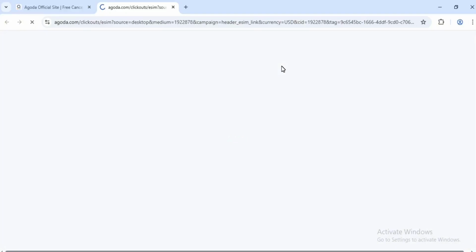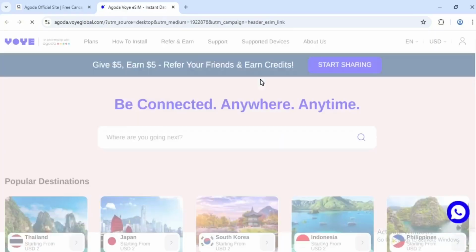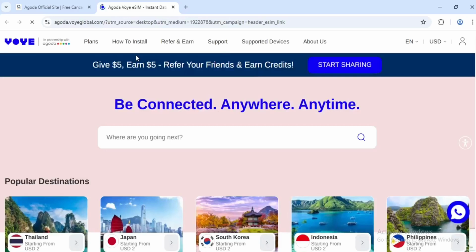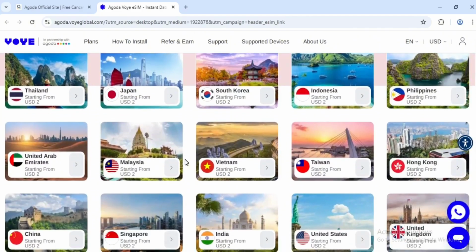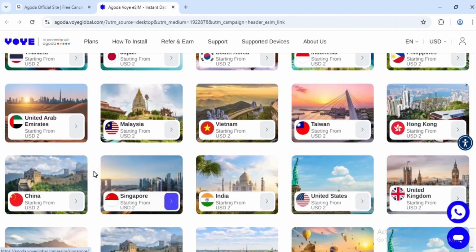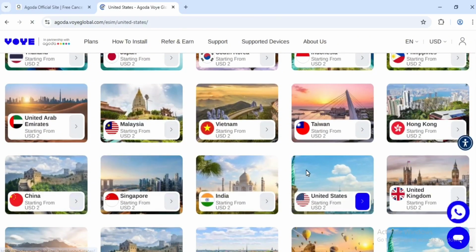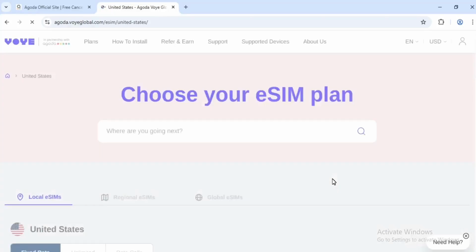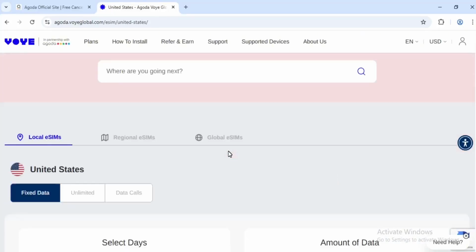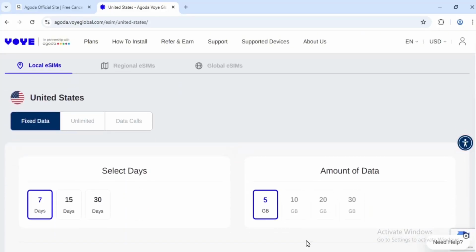So listen carefully. Agoda offers different types of eSIM plans depending on where you're traveling, including regional and global options. These plans are designed to help you stay connected easily without needing to buy a physical SIM card when you arrive. After that, we will choose the country where we want our eSIMs to be in. For this video, I choose USA.